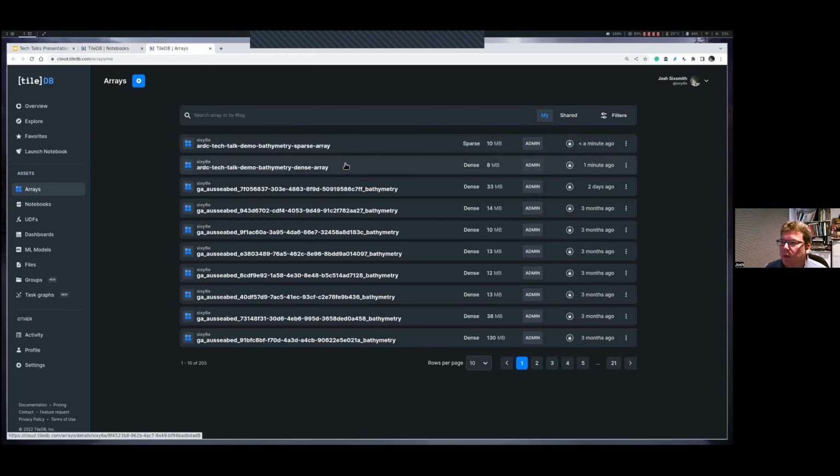So if I come into the interface here, there are two arrays that have been registered. The dense one is 8 meg. The sparse one is 10 meg. This is down from originally probably 50 meg of data that we received for that particular file. So compression is awesome. But it's not comparing apples to apples. We're comparing a data structure that is completely raw and uncompressed with something that is compressed, but we are storing a lot more data within these arrays.